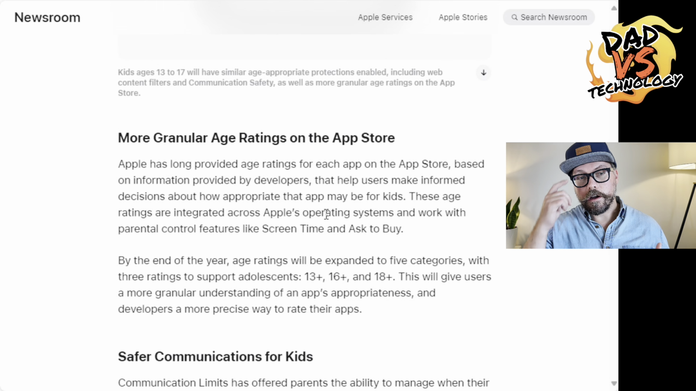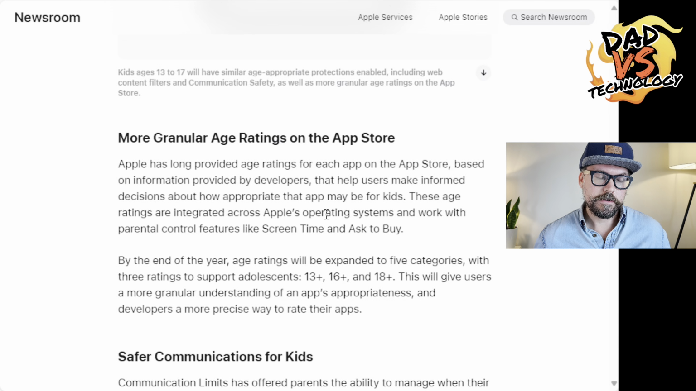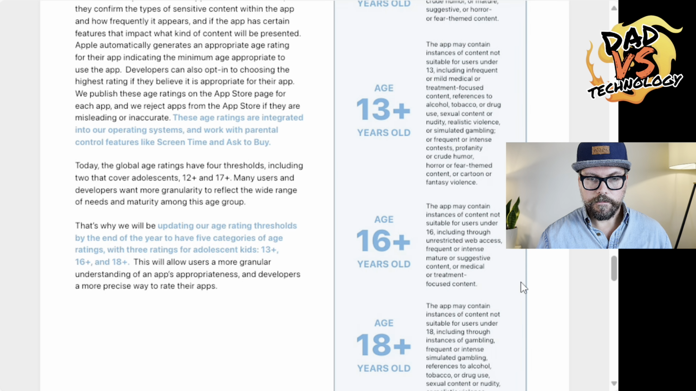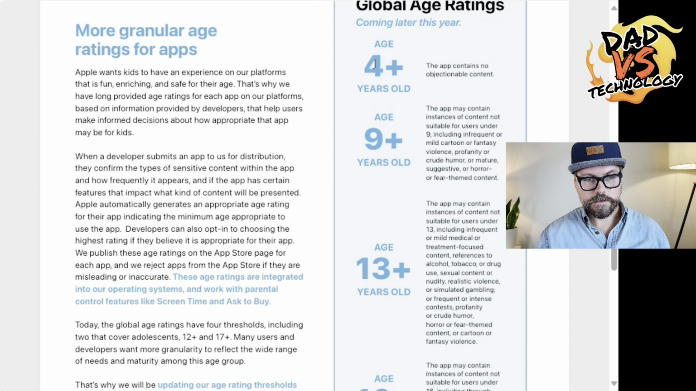The next enhancement that we'll talk about, and this is a big one, one of the major enhancements that Apple has released with iOS 26, has to do with age ranges and age ratings. Apple is now putting into place more granular age ratings for the App Store. Up to this point in the App Store, there has been an age 4 plus, age 9 plus, and then they had ages 12 plus and ages 17 plus. So they had 4 age range categories within the App Store.